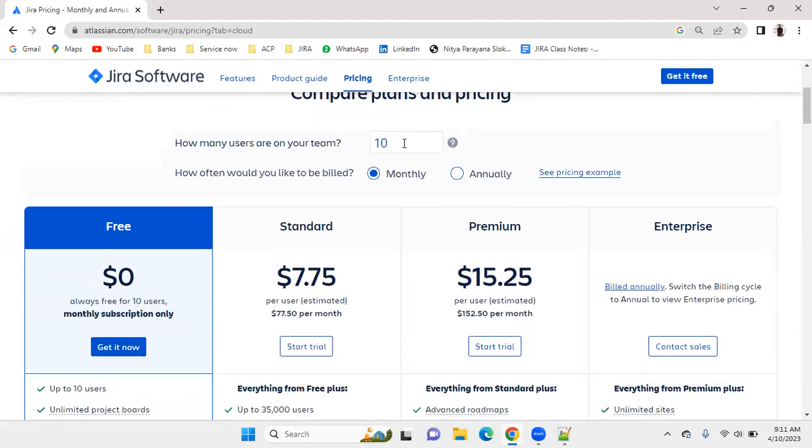I have 10 users, so 10 users I can use it free. Okay, so what is the cost difference you can see here: for 10 users, when I use it, free is free. If I use standard, it's $7.75 per user, so total is 77.50. And when I use premium, it's 15.25 per user, and total cost is 152.50 per month.